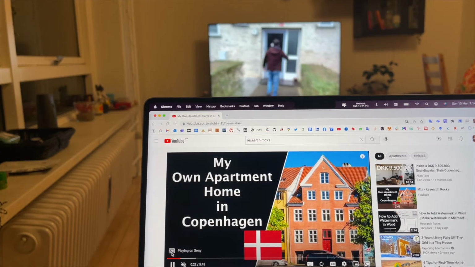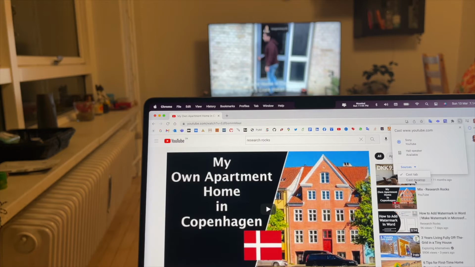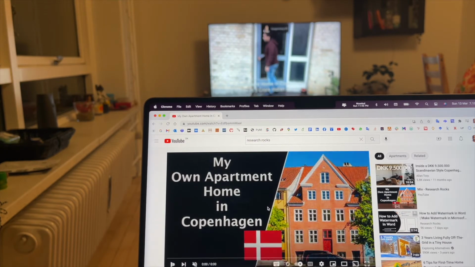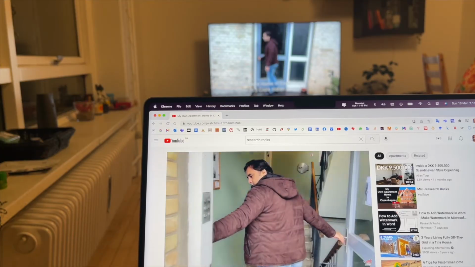Look at this. This is a very simple process. So you can use the Cast function and share your screen very easily in both ways, as a cast of desktop or cast of your particular smart television. It's quite simple.